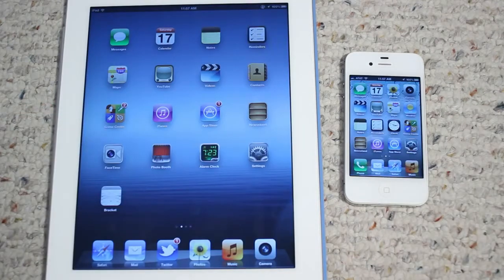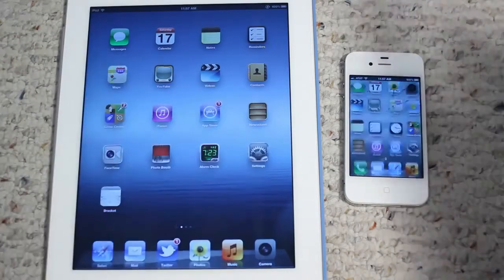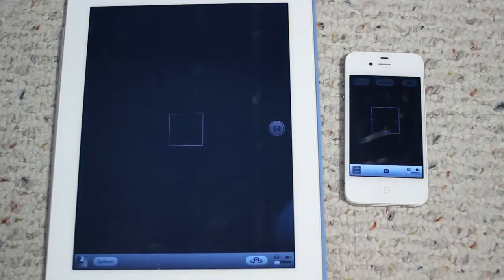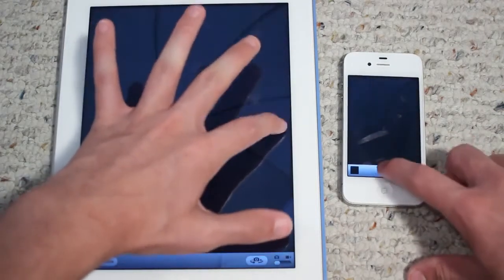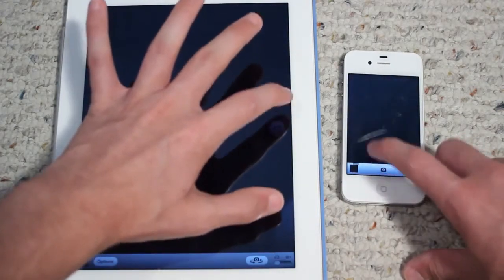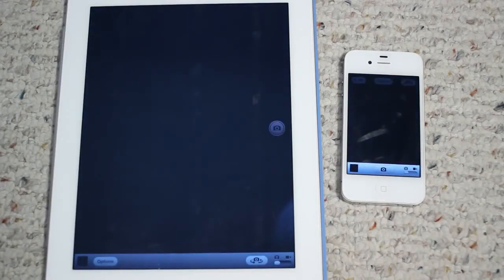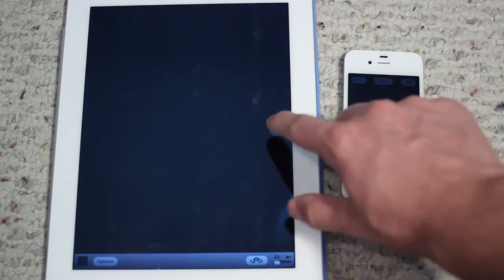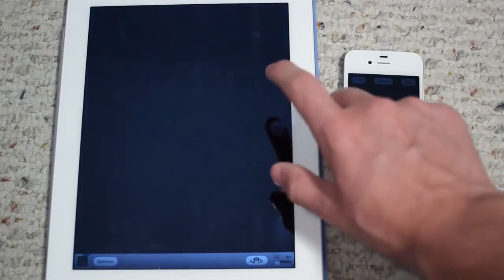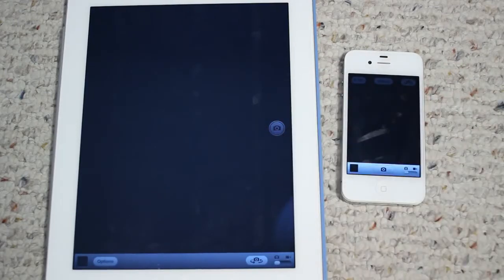Next up, let's go ahead and open up the camera. And about the same time, let's go ahead and snap some pictures. And it looks like the iPhone 4S is taking the pictures much quicker. For some reason, it looks like this is a bit laggy when I try to take the next picture. It only appeared to take about 2 pictures there.